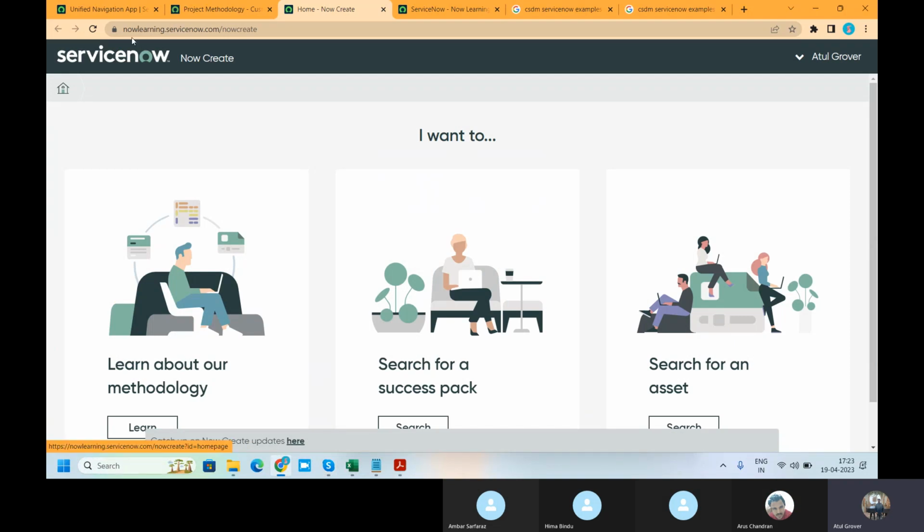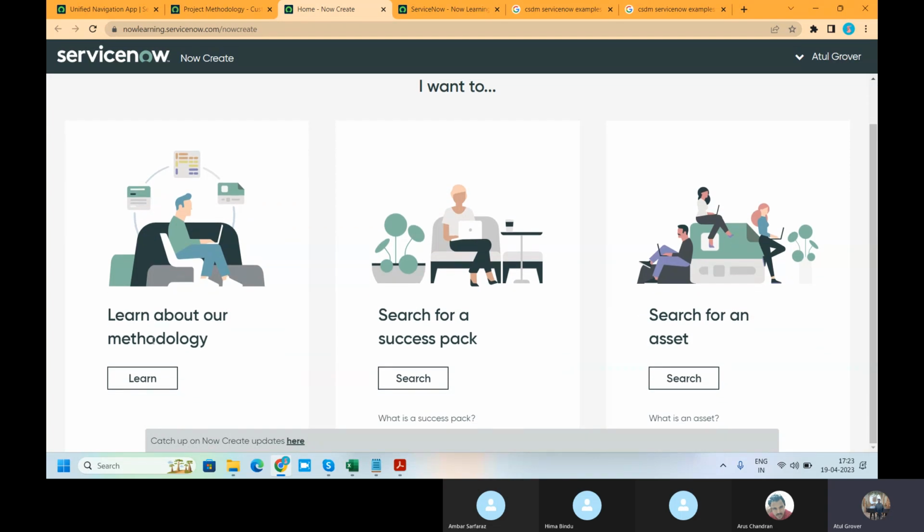This is a link to log into the Now Create: nowlearning.servicenow.com/nowcreate. Okay. Now Create gives me three things. Number one, it gives me the methodology. It gives me a success pack, and it gives me assets.